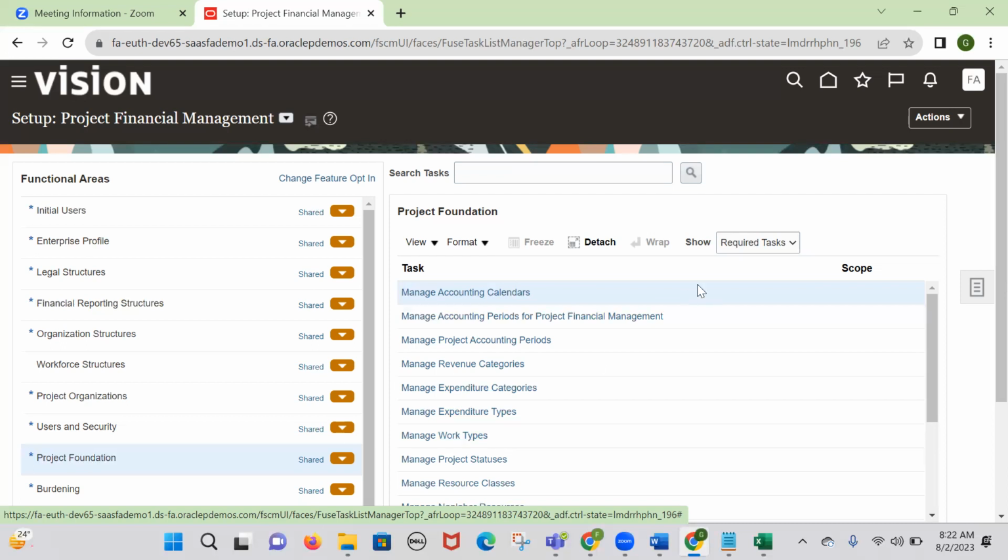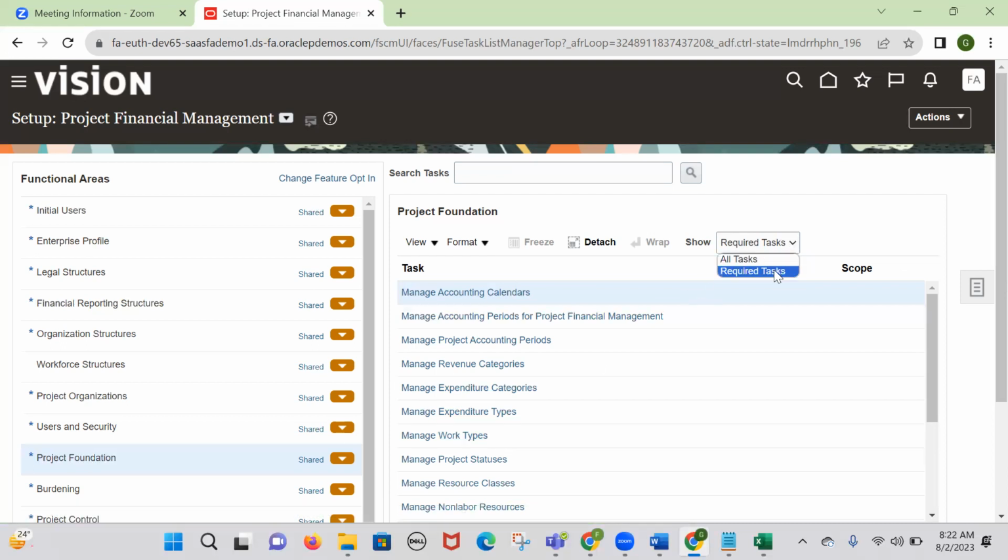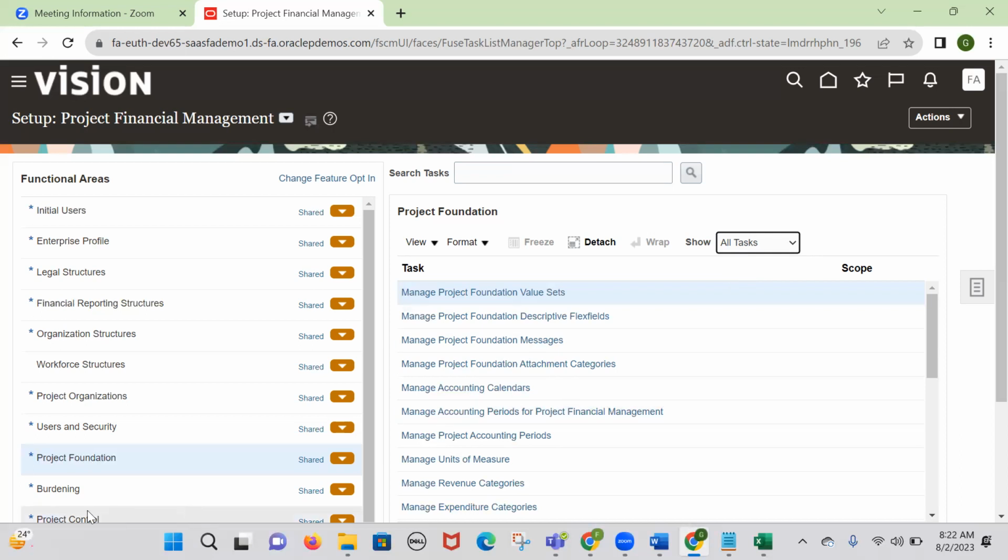Here there are two options. One is a required task, another one is an all task. For any module, there are certain setups which are required, which are mandatory to do, and there are a few setups which are not mandatory. How can I know which are mandatory and which are not? If I go with the all task in a project foundation, all the setups I can see here.